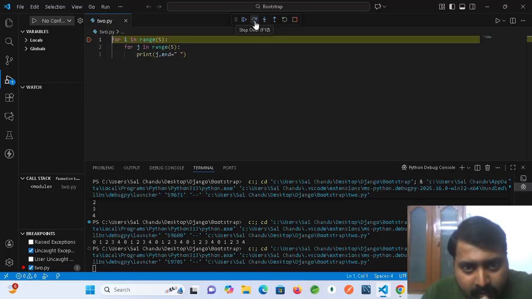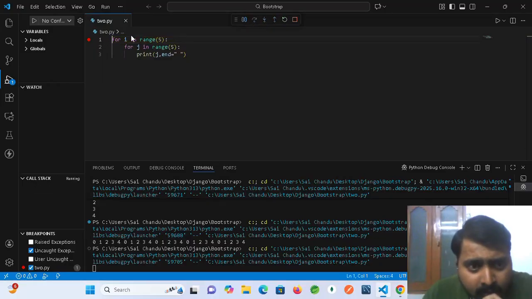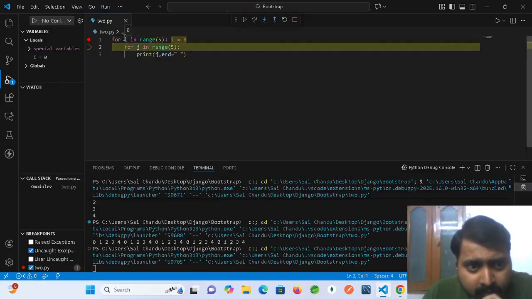Step over means after one line it goes to the next line. Step into means it will dig deeper into the code. And step out means come out of that. So first we will see step over. We are on the first line, right? Step over. What is the value of I? 0, right?